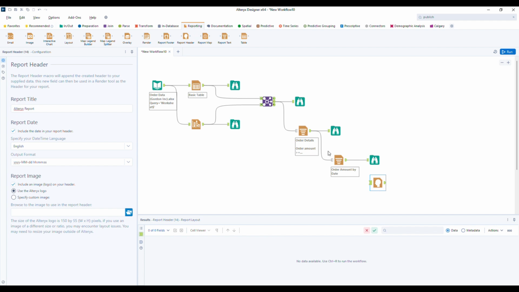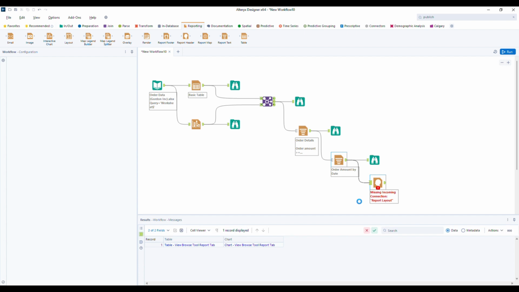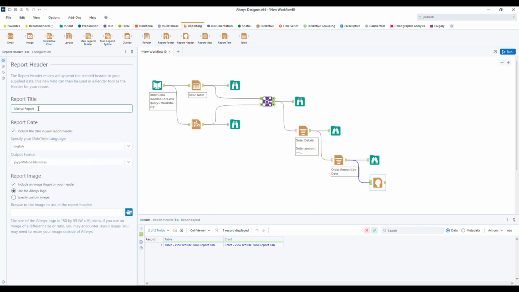Continue to this workflow. On the left side, in the configuration window, you have to give the report title for this report header. In this checkbox, include the date in your report header, if you want, you can check it. And here you can use images also. As of now, I'm using the Alteryx logo, and you can specify a custom image by using this browse icon. I'm using the Alteryx logo.